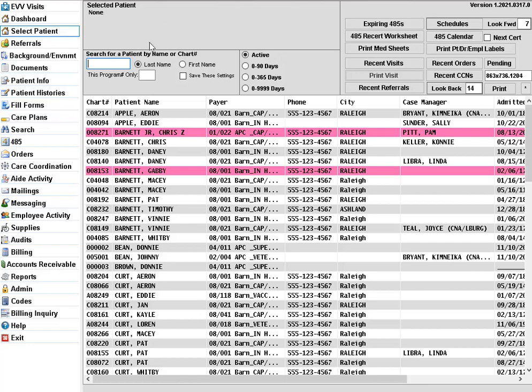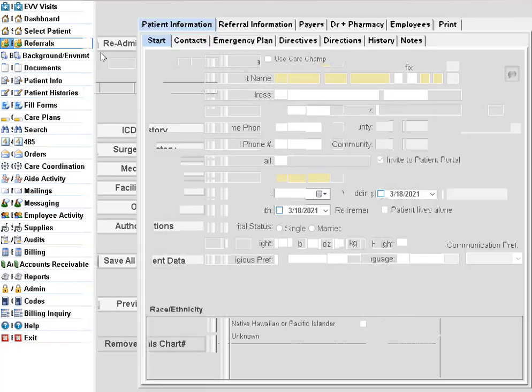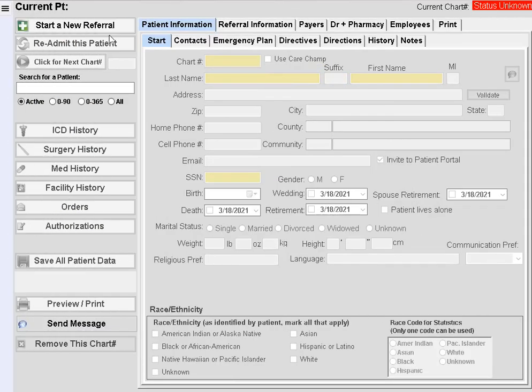So we are currently on the Select Patient screen. I'm going to go to the Referrals tab and click on Start a New Referral. From here, we have 3 different options to start the referral.